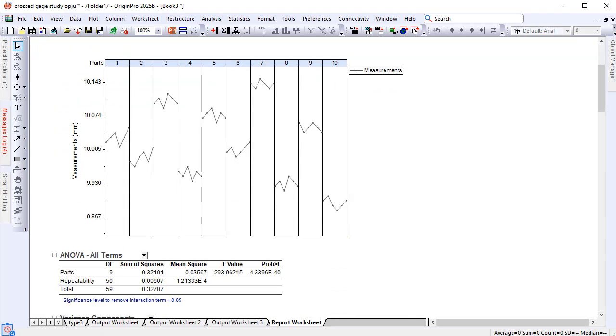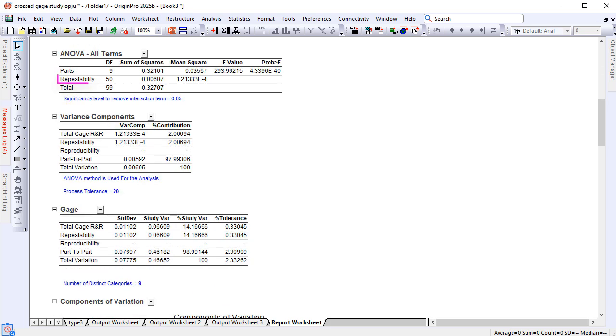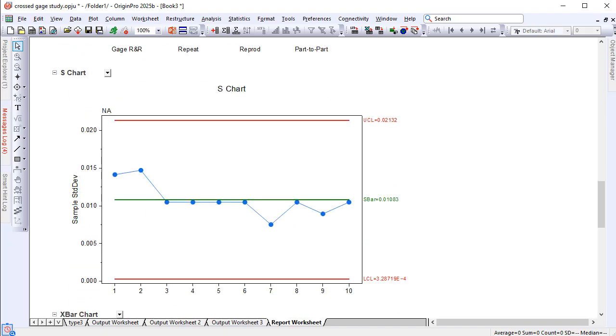A single operator takes 6 measurements of 10 different parts. The report worksheet only shows 2 sources of variation: the measurement device and the parts. These are the variation from repeatability and the variation from different parts used. Notice that there's no data for any rows displaying reproducibility. The operator measures each part 6 times. With these additional measurements, we can calculate a standard deviation for each part. The R chart has been replaced by an S chart, and sample standard deviation is the y-axis value.